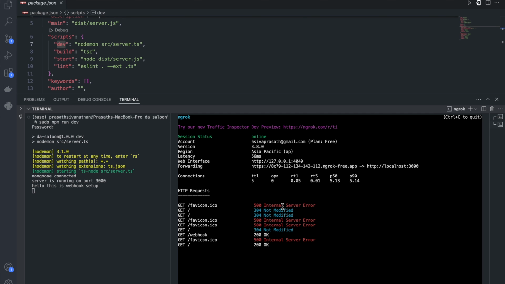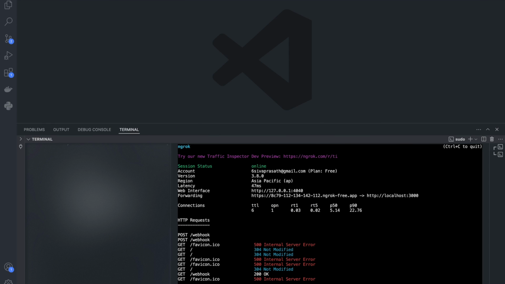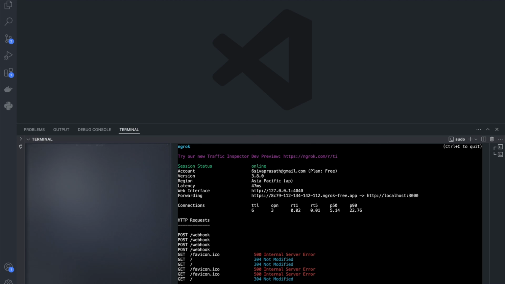I'm going to send one message through WhatsApp to that number. Let's see how it works. You see, I'm getting the logs here. Without going to Heroku, we can debug on our local machines. I hope you understand this logic, and make sure each and every time this URL will change. And that's all, guys.